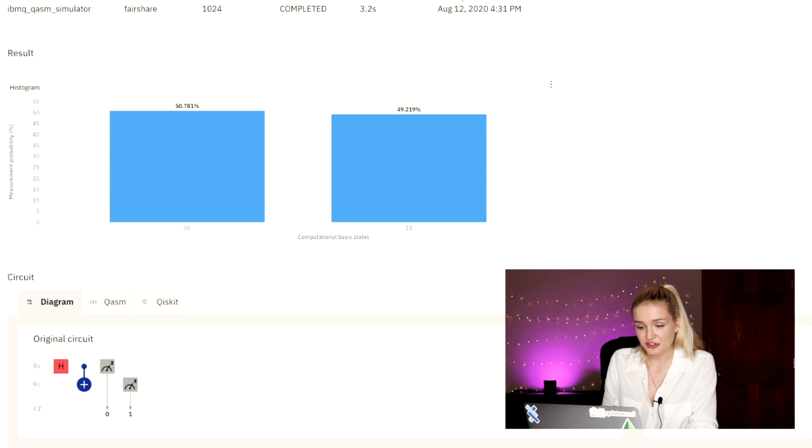As expected, the results are 50%-ish in the 0-0 state. This means the first qubit is 0, the second qubit is 0. The other 50%-ish is in the 1-1 state. If the first qubit is in the 0 state, the CNOT gate does nothing to the second qubit, which remains in the 0 state. However, if the first qubit is in the 1 state, it bit flips the second qubit from the 0 state to the 1 state. So what will happen if you add an X gate?